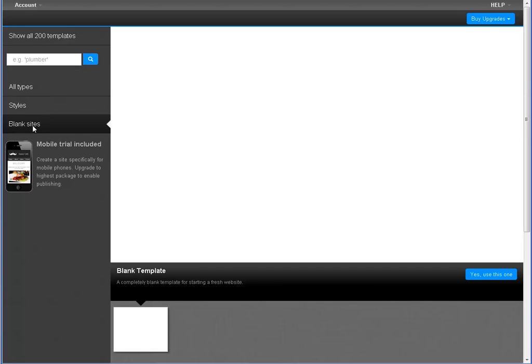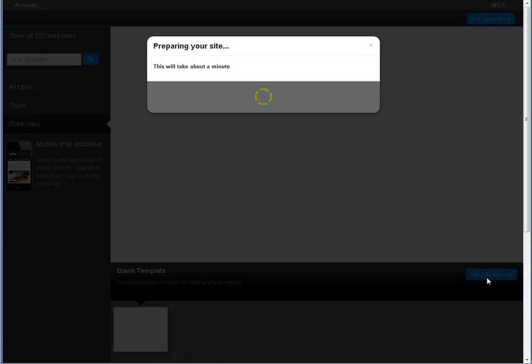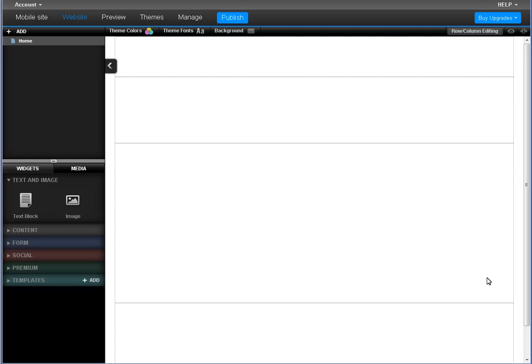When you have found a template you want to use, click Yes, this one. Website Builder will now prepare your site, which can take a couple of minutes. You're now ready to start building your site.